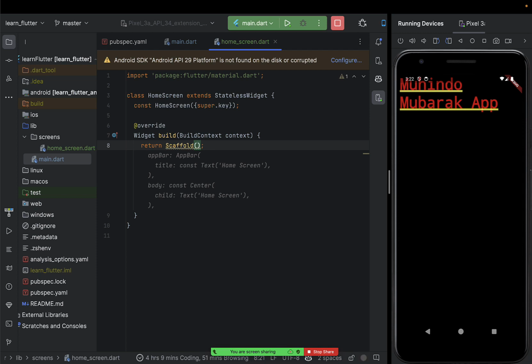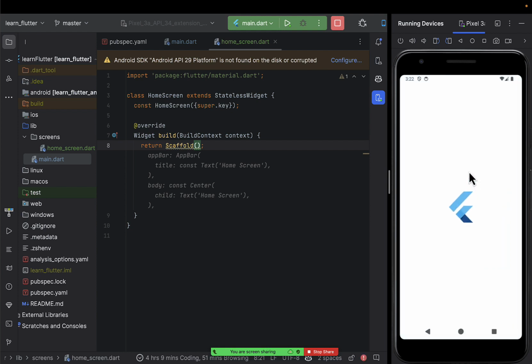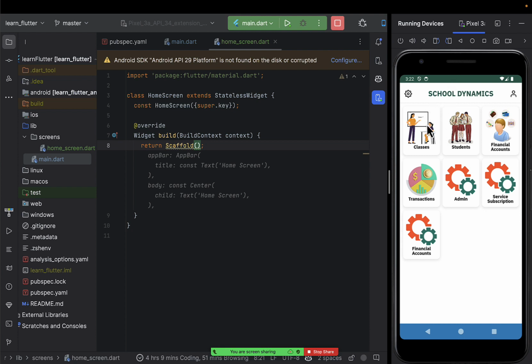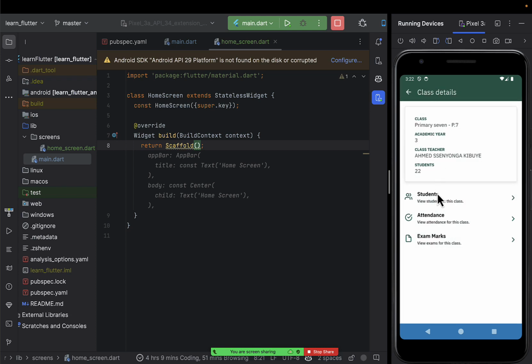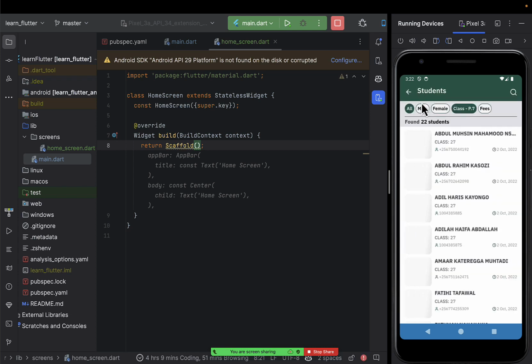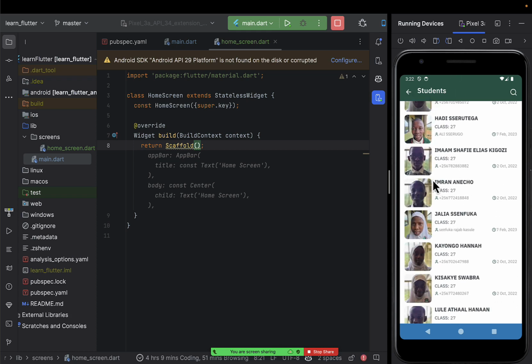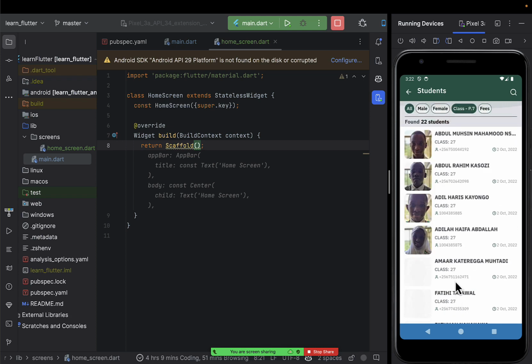The first thing that it will take is the app bar. So the app bar is this thing that you're seeing on top of most mobile applications, just like the way you're seeing this one. This thing on top here is what you call the app bar. This one where there is my classes is what you call the app bar. All right. So Scaffold will take the app bar, and then here where you're seeing the students list, it is the body. It will take also the body content.